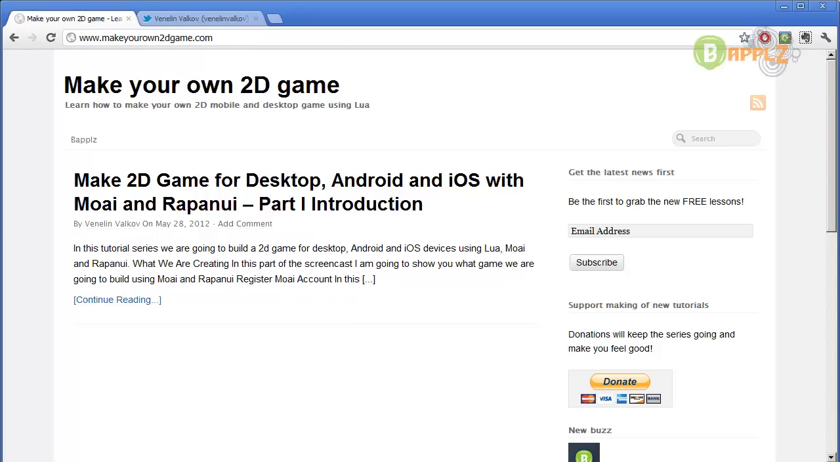In the next episode, we're going to make a deep dive into the Moai and Rapanui basics, and we're going to actually write some code.